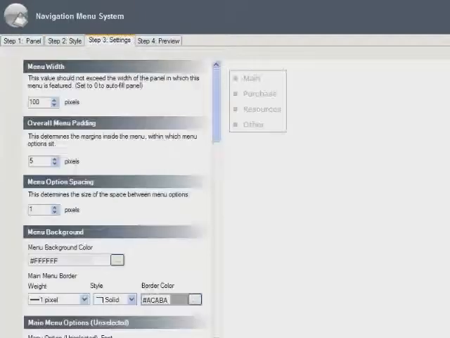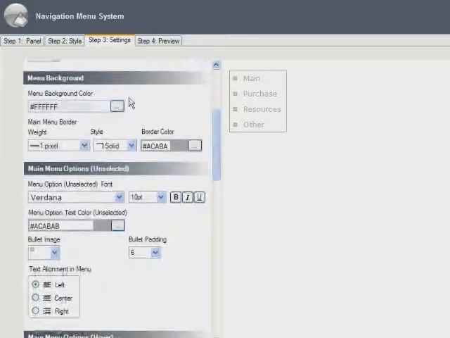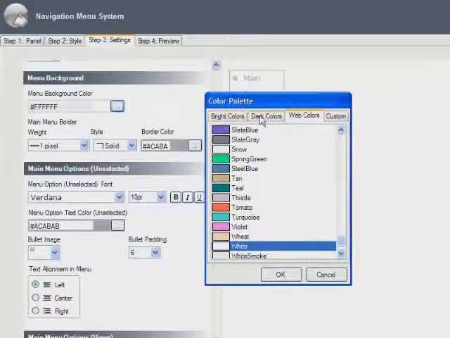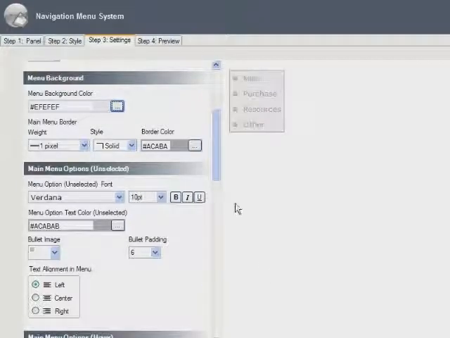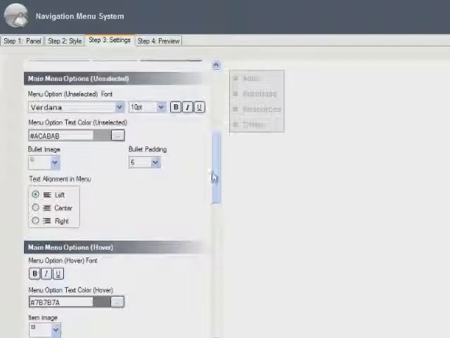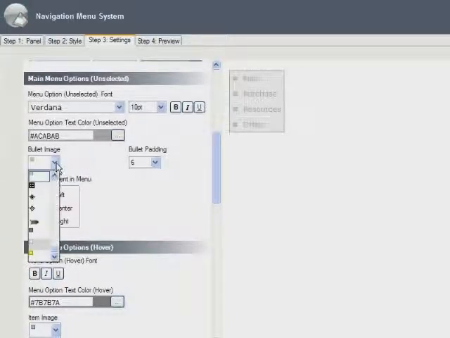Moving on to the Settings tab, you see that we can now tweak all of the visuals. I'm going to set the menu width to 0 so that my menu automatically takes up the full width of my left panel. And now we can choose a background color. Rather than stark white, I'm going to select a very light gray. The initial unselected font options look fine. Note that I can select from a multitude of bullet images, but since I'm happy with the one I have, I'll leave it alone.